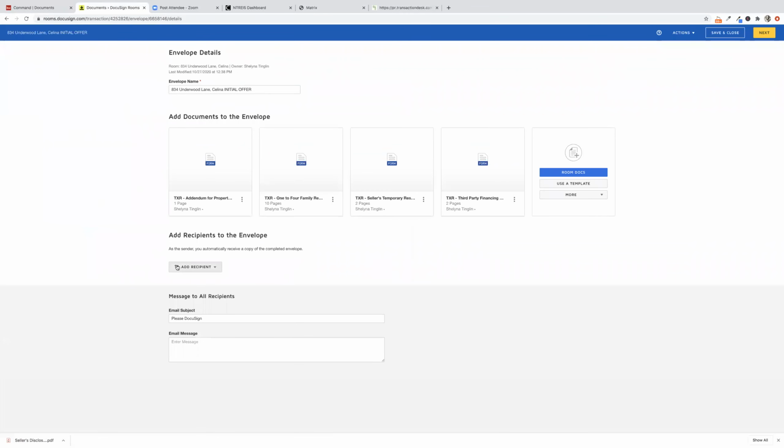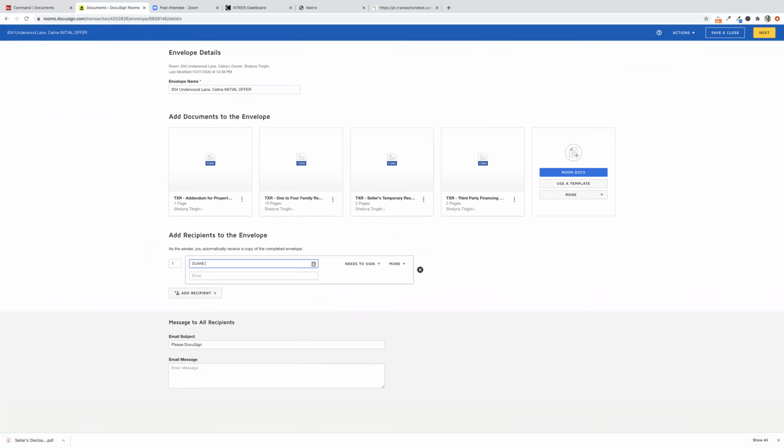Let's say your buyer was not in there. All you're going to do is click on add recipients, email address. You're going to type in their first and last name and then their email address. Email subject, you can go ahead and copy this if you like. I usually don't put anything here, but do what you like.